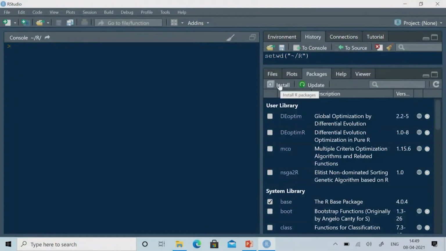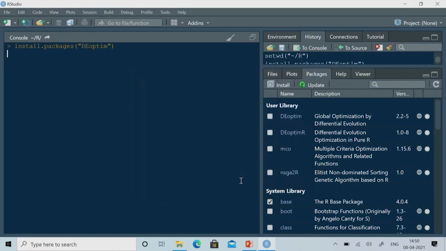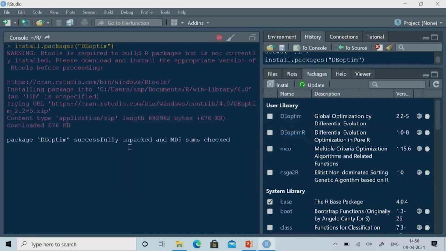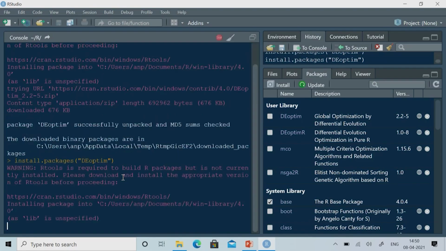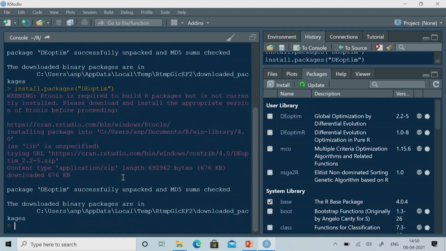You can go to Install and write here DEoptim. So, you can install. Now this package will be installed here. This has been installed. Otherwise, you can also install from here, using the command line: I can write install.packages DEoptim. Okay, so it has been installed.